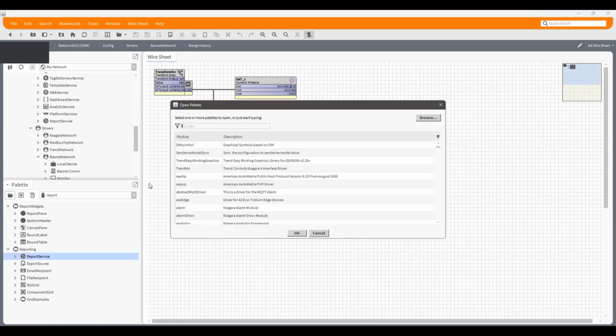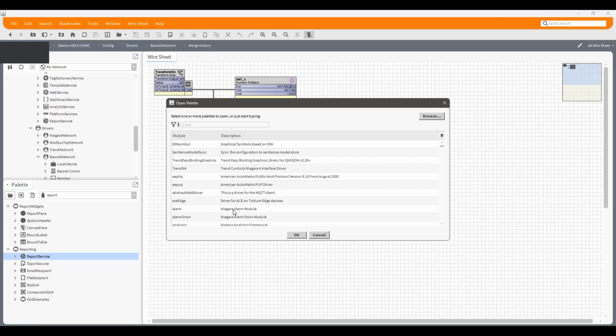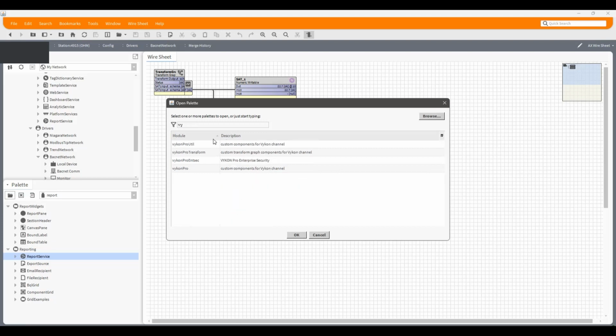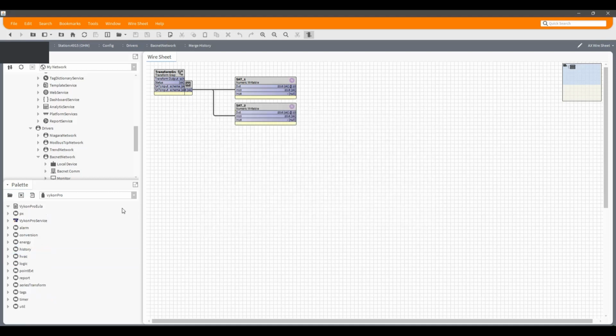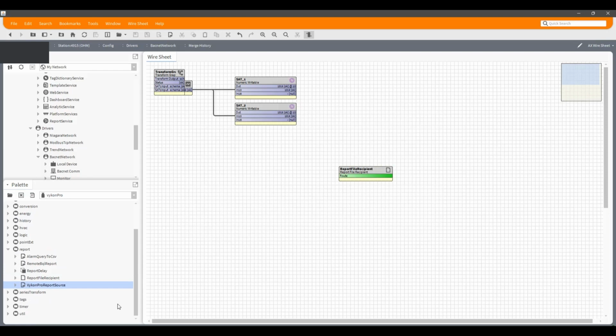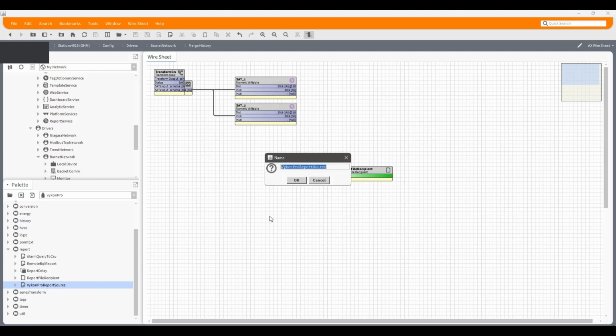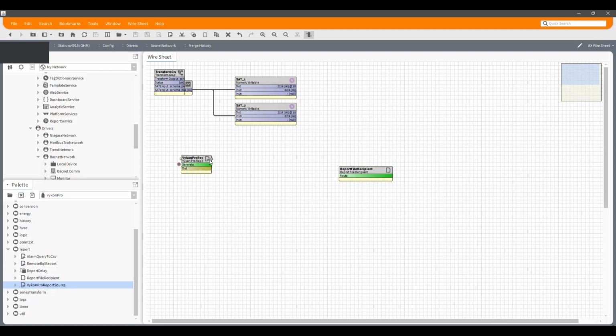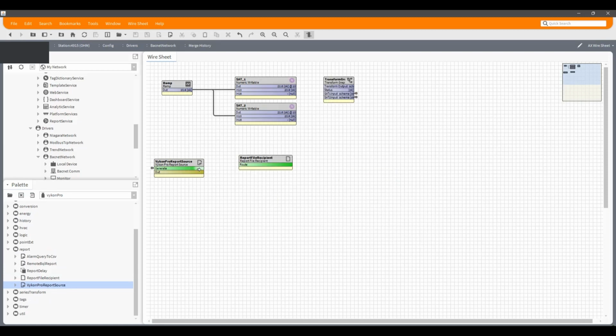Now I will go to the Vicon Pro components from the palette. Once I have this, go to report and select two components. One is the report file recipient, where the report gets stored, and one is the Vicon Pro report source, right? These two will be linked together, right?